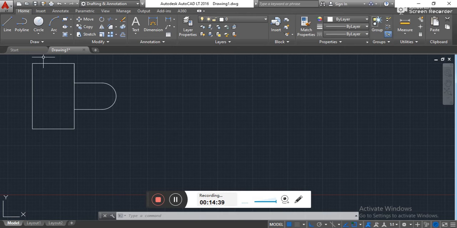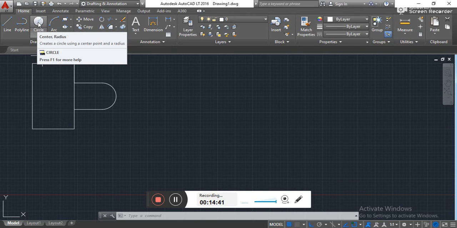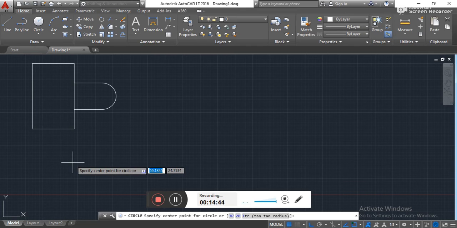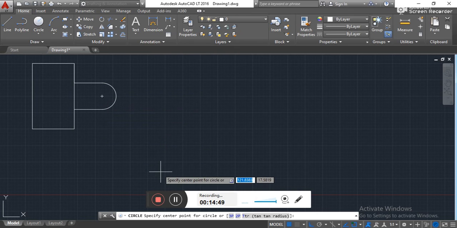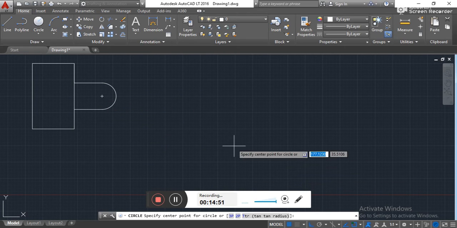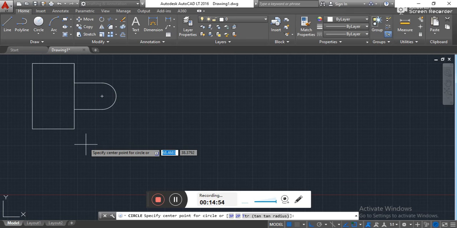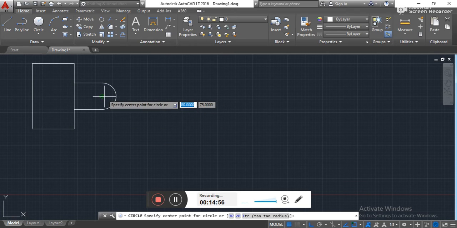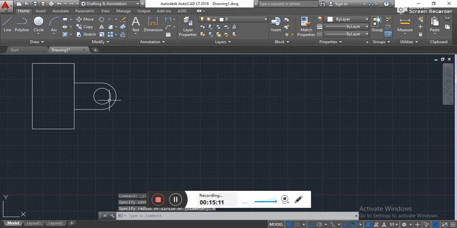Now let us move to a circle. I have selected a circle. I want to draw a circle over here. So as I move to this arc, it will show a center. Let's take that center and draw a circle. So it is asking for a radius. Let's say my radius is 6 mm. So it has drawn a circle.